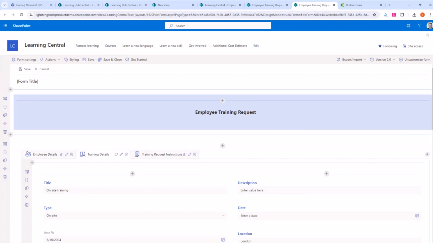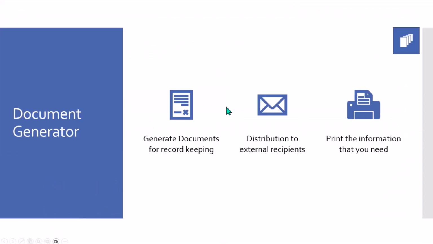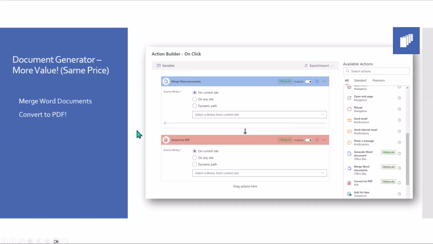And before we move on, let's just flick back to our slides because we're now going to introduce the document generator. So document generator is a premium action for Lightning Forms and also Lightning Tools list actions, which you'll see in a moment. What this allows us to do is to generate Word documents from the form or from the list item into a Word document so that it can be emailed out or it can be stored as a record or whatever is required. What is useful is something like a purchase order form. If we design one of those, we may want that to be emailed as an attachment to a supplier or a vendor. We don't want them having necessarily access to the form itself. So that's what we're going to do now.